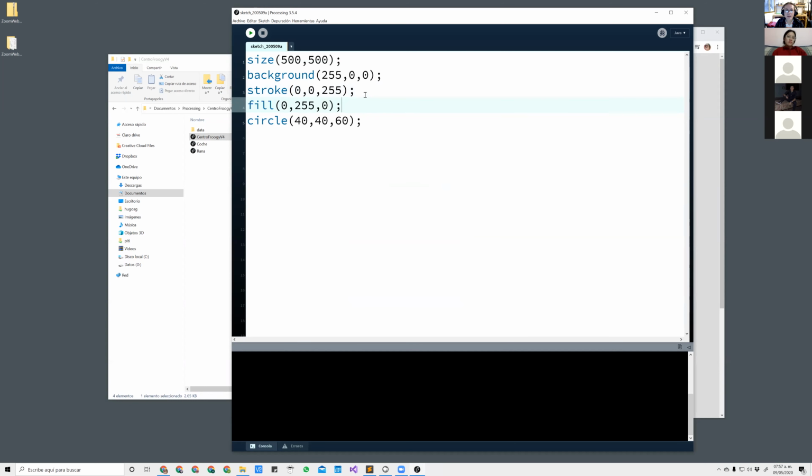So could you tell me what is going to happen here now that I'm doing this? If you are so kind to tell me what is going to happen with this piece of code. Can anybody describe what is going to happen with this piece of code? The circle is going to be green and the ring is going to be blue. Okay, and where is it going to be located?